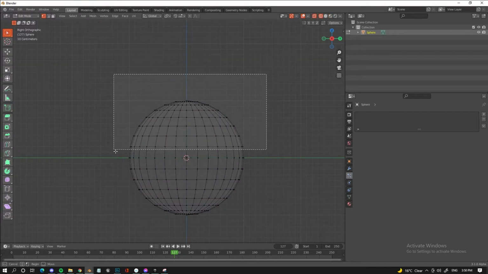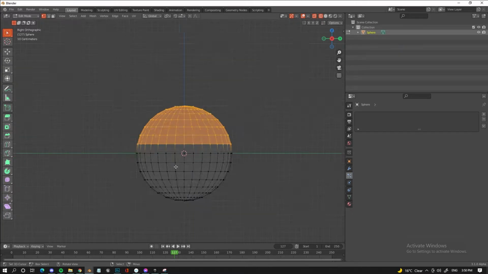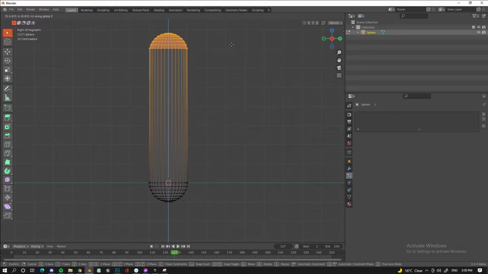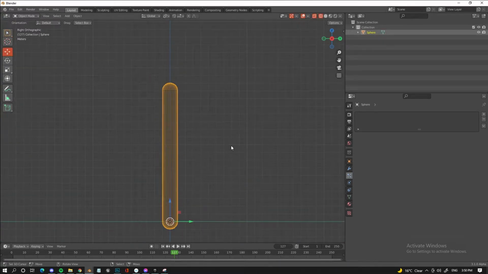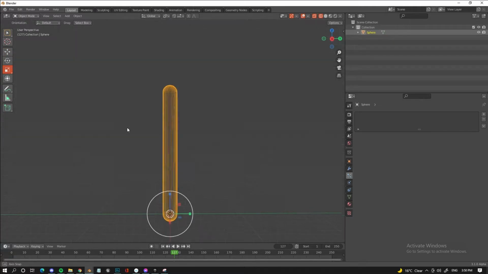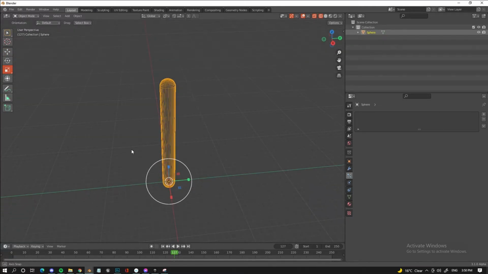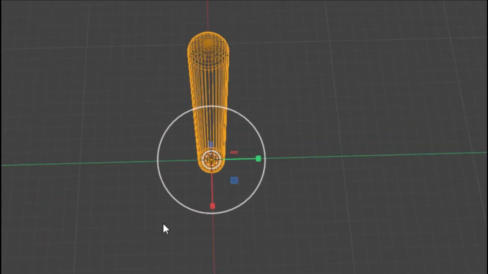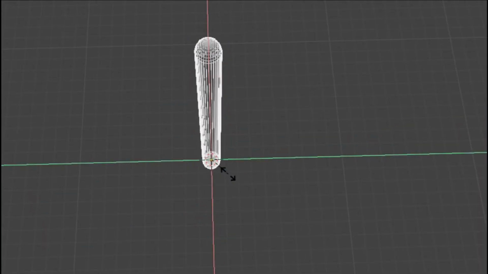Press B to select the upper part of the sphere, and stretch it upwards. Press Tab again to return to object mode. Scale the particle down, across the X and Z axis by holding the blue square.